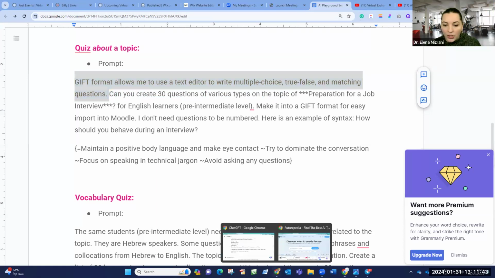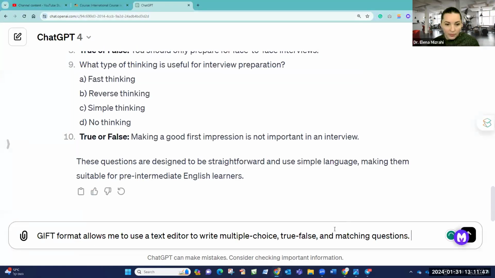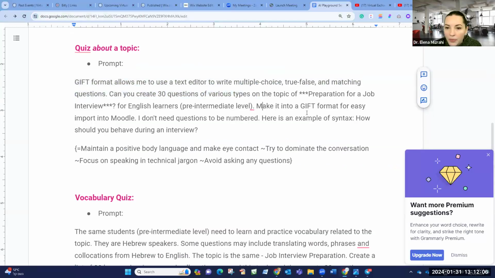I'm going to ask ChatGPT now to, first of all, I'm explaining that there is a GIFT format like this. Can you rewrite these questions in GIFT format? So I already made it into a GIFT format for easy import into Moodle.